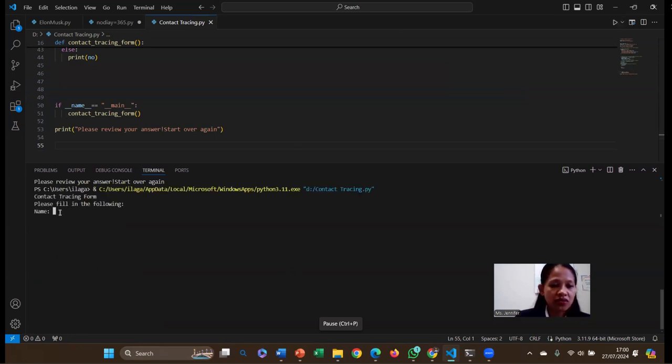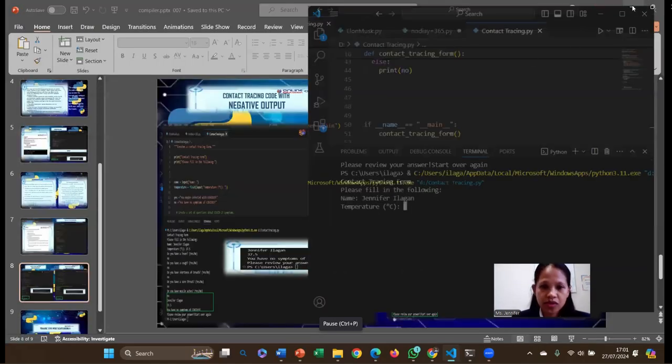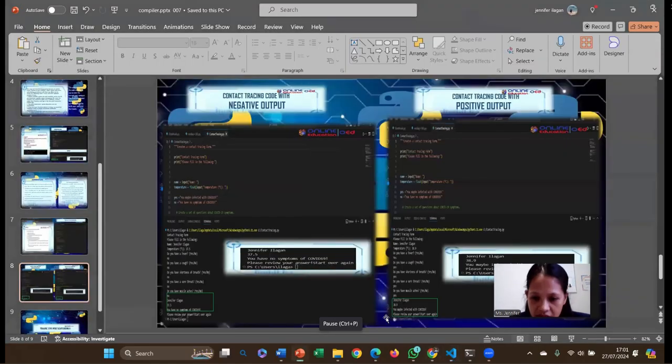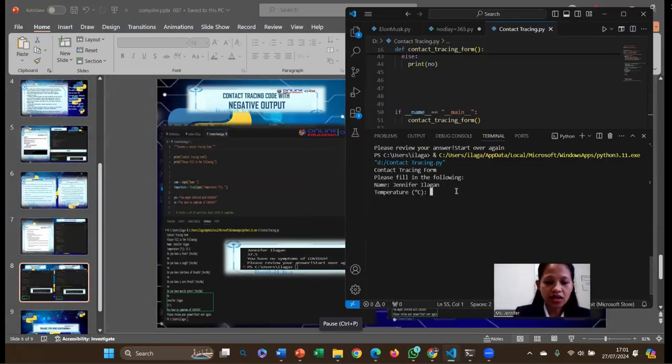It prompts us to please fill in the following. Let's fill in my name again, Jennifer Ilagan. Let's see what temperature I will use. For the output of a positive result of COVID-19, I use 38.9 here. Do you have a fever? Let's say yes.